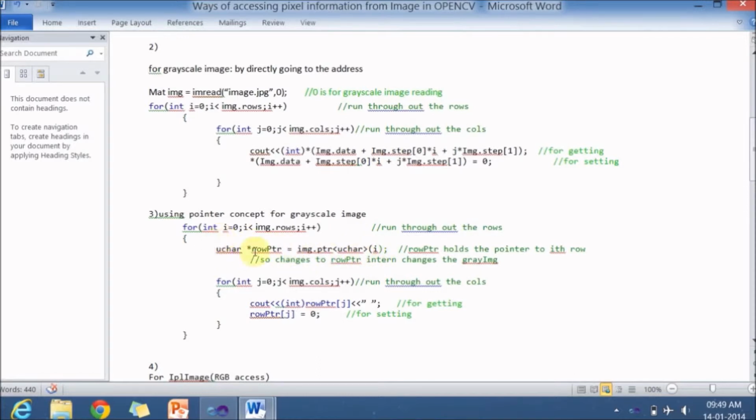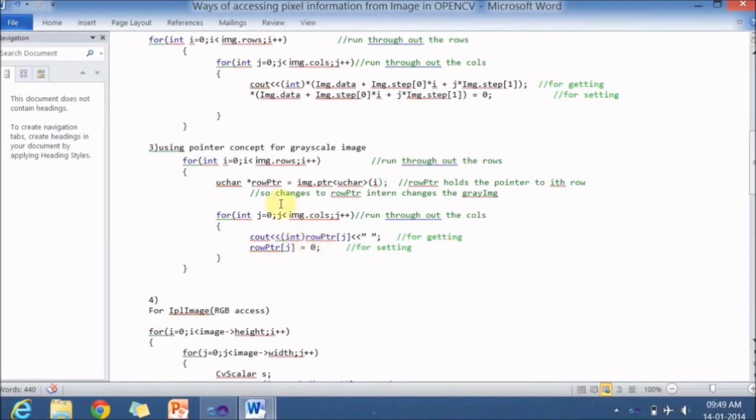In the left side you have a variable row ptr, which is a pointer of uchar type, and it points to each individual row. To access the values in the rows, you require a j, which is the column, within square braces, and you require a type conversion to display it on a console. And you don't require a type conversion to set the values to 0.